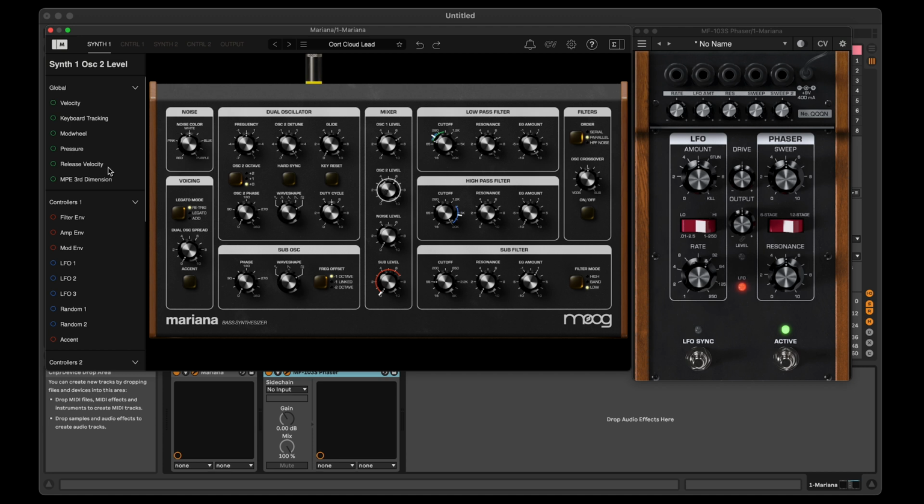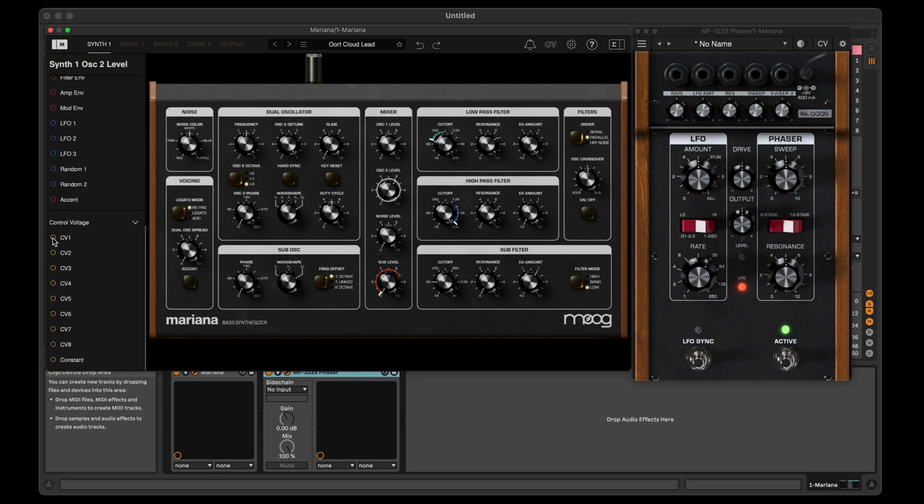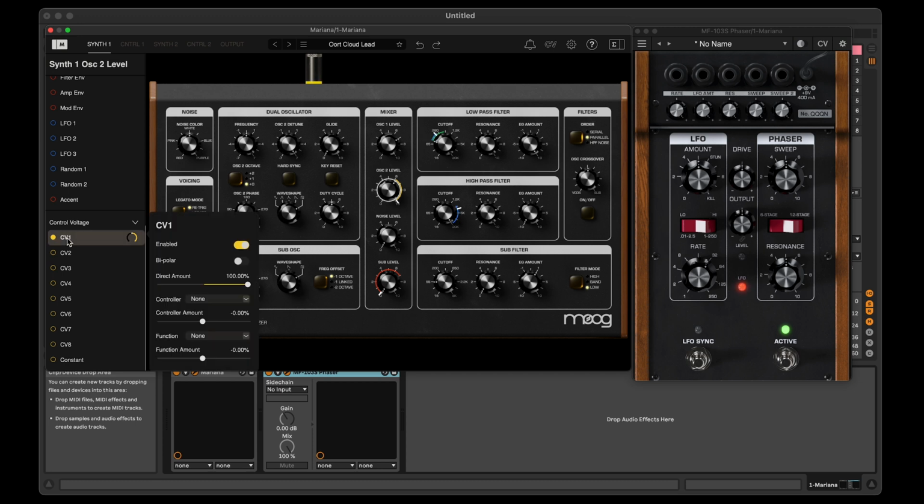I'll close the CV panel and open the modulation editor and click on oscillator 2 so that I can modulate oscillator 2 with the CV. Scrolling down the list of our modulation sources, I'll find CV1 and make a connection. And now you'll see that oscillator 2 level is moving in time with the MF-103.